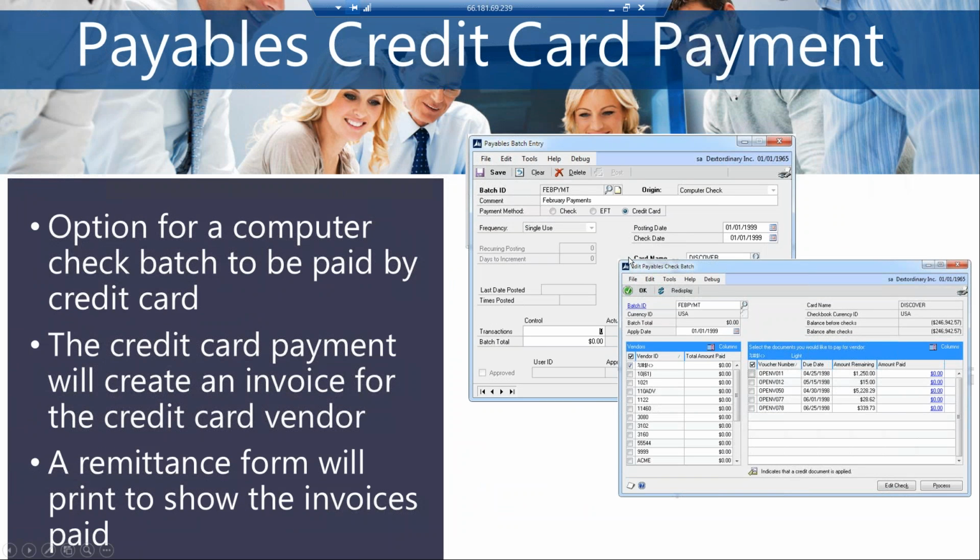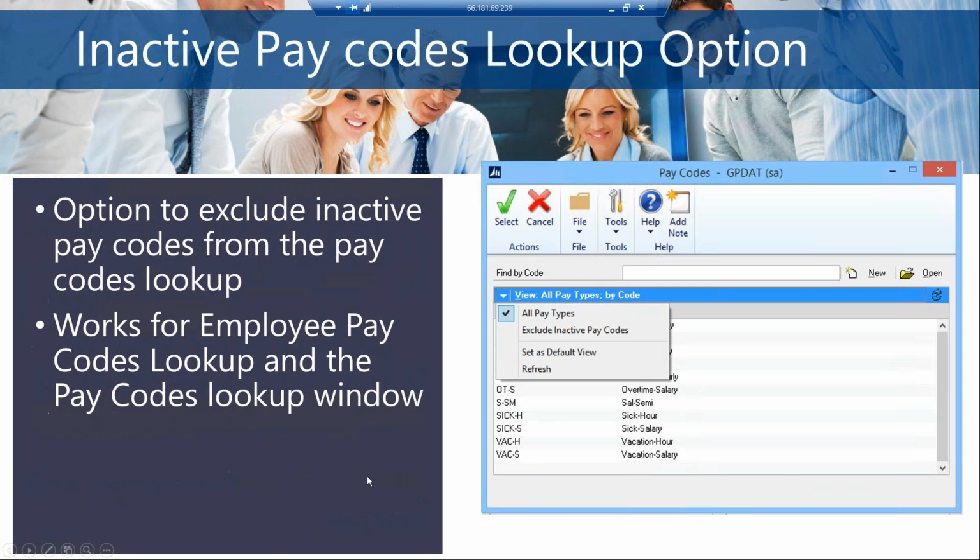Also, now this is a nice function, you'll notice that we have a feature when we're selecting payments. We can actually select transactions to be paid by credit card, and then we can have the system automatically create a voucher for our credit card company. So this will also print a remittance form to show the invoices paid. A couple things that just make life a little easier.